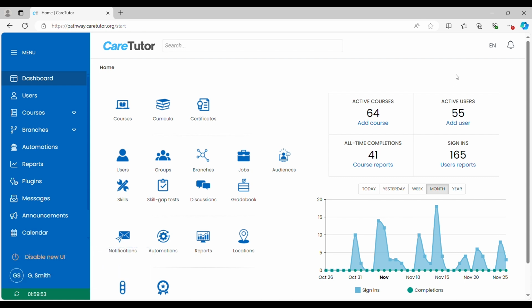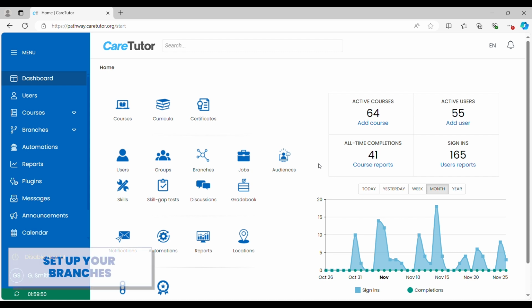So the first place you want to start with our platform is by setting a branch structure. If your company has multiple sites or multiple job roles and you want to set that up in terms of departments, you can do so through the branches tab.